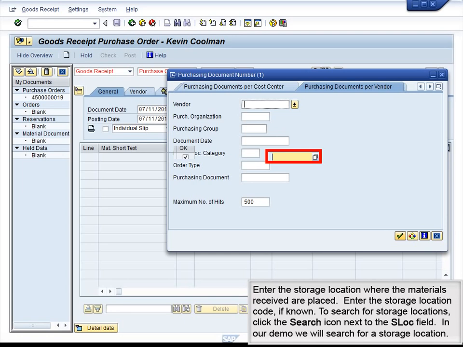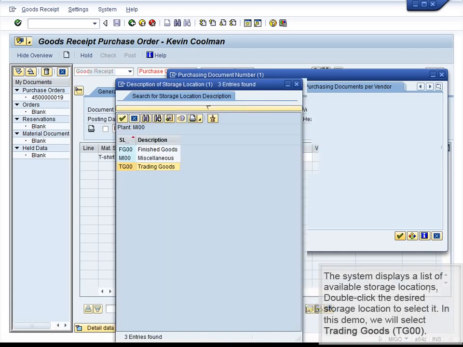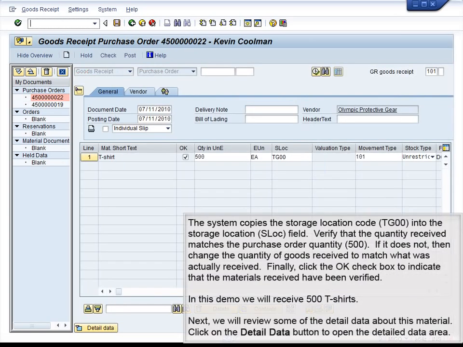In our demo, we will search for a storage location. The system displays a list of available storage locations. Double-click the desired storage location to select it. In this demo, we will select Trading Goods, TG00. The system copies the storage location code TG00 into the storage location S-Loc field.